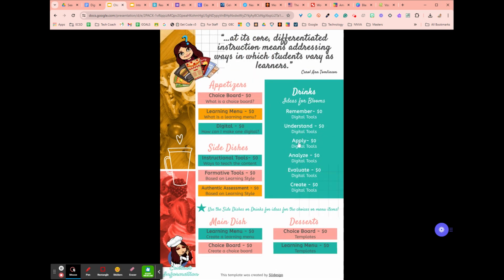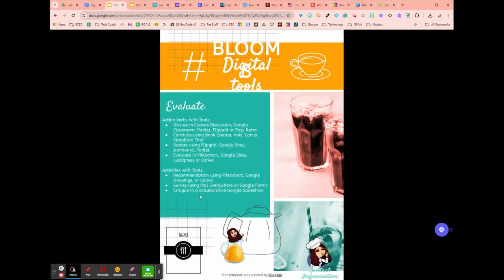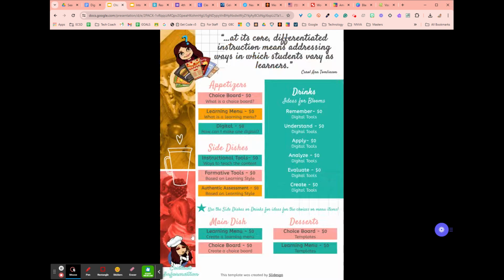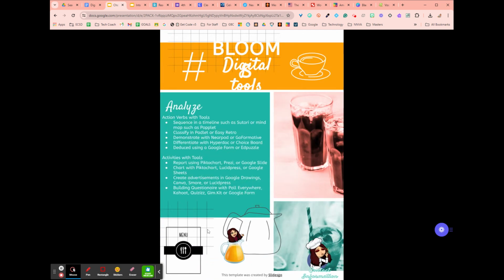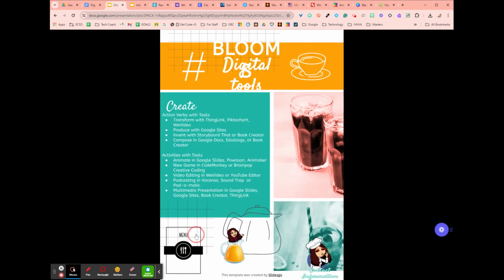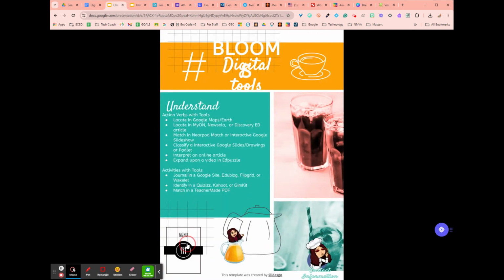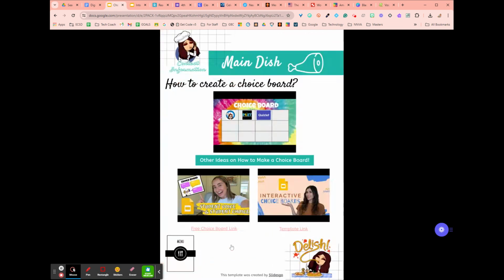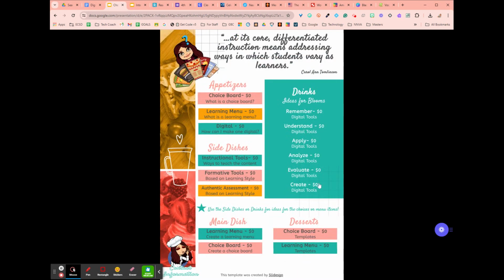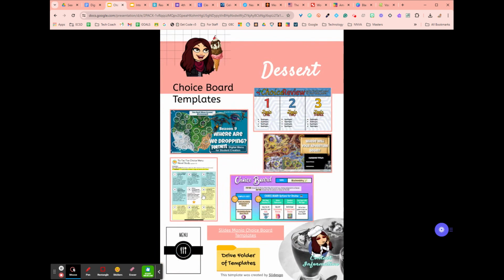Finally, I have divided up by Bloom's taxonomy some different ideas for digital tools, for different ways they can apply their knowledge, create something, show that they understand, etc. Down here, I have choice board tutorials. These are different tutorials in different styles because there are so many different ways to design a choice board. And then finally, I've got a ton of templates here on different choice boards, some tic-tac-toe boards, games. There are so many fun things you can do.